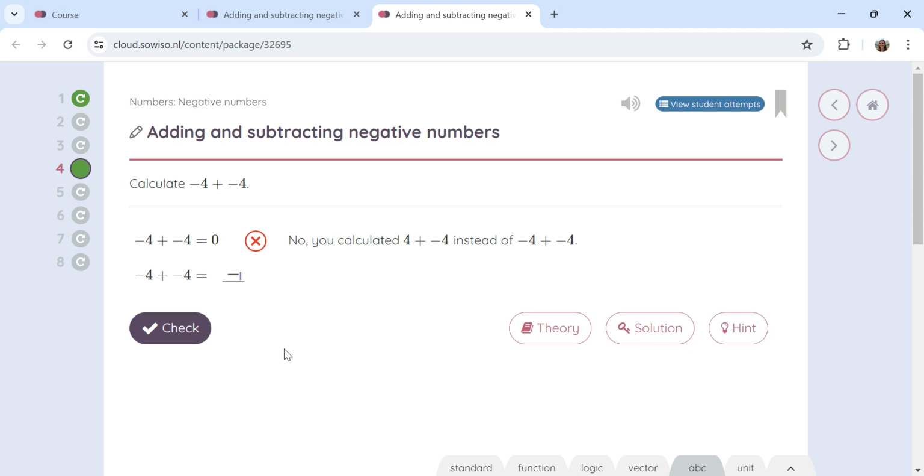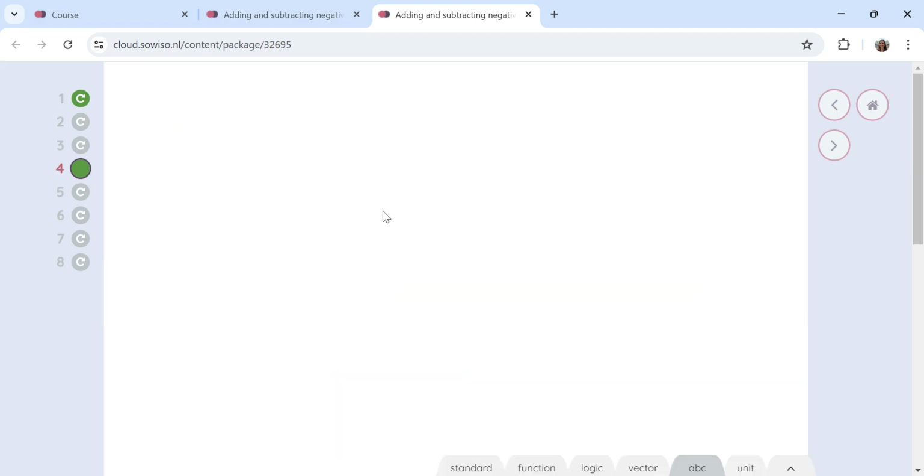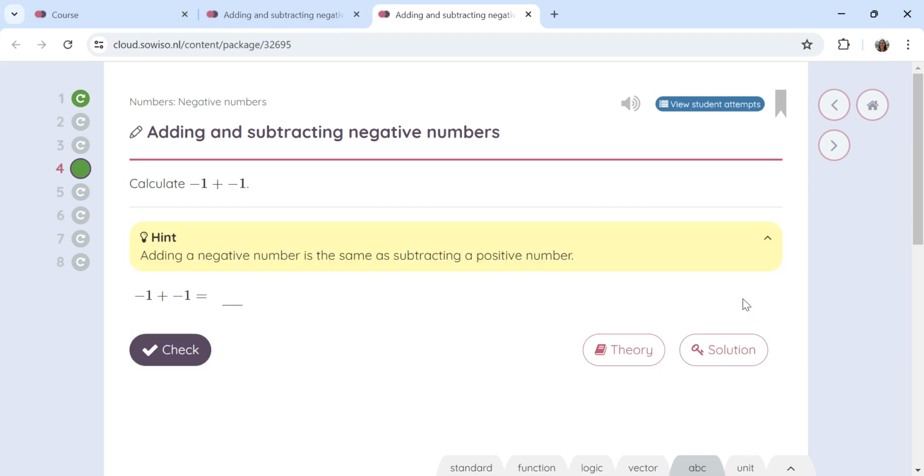But now I know by this feedback that I need to calculate this like this, and then I get feedback that that is correct. Once I'm done with this exercise, I can of course do it again, so I can just choose redo exercise, and then I will get new numbers, so I can do it again. Here on the bottom right, you see that I have a hint, and students can use a hint whenever they want. It doesn't subtract any points for them, so it's completely fine to use.